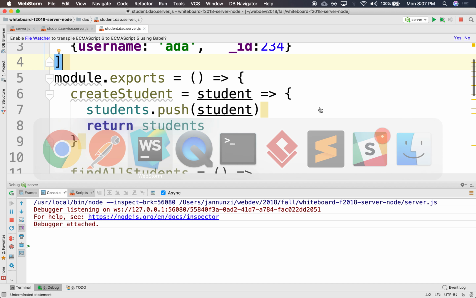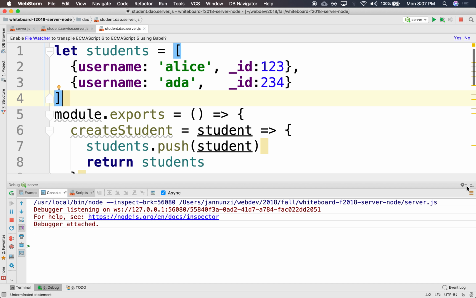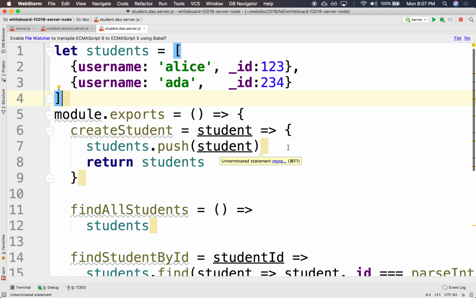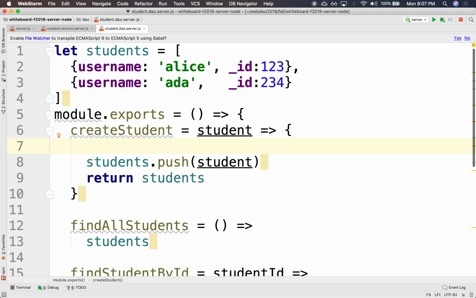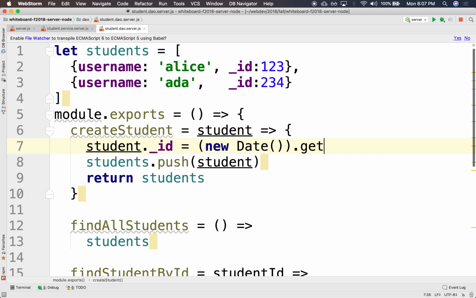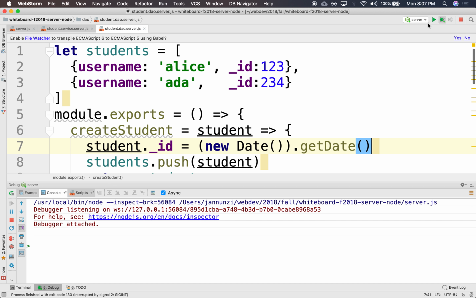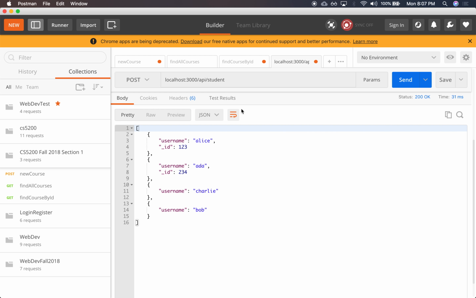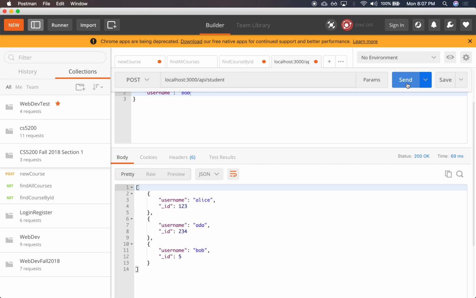We might want to implement here adding an ID to this. So this might be student dot underscore ID is equal to, let's say, new date dot get date. Let's try that. So send. 5.